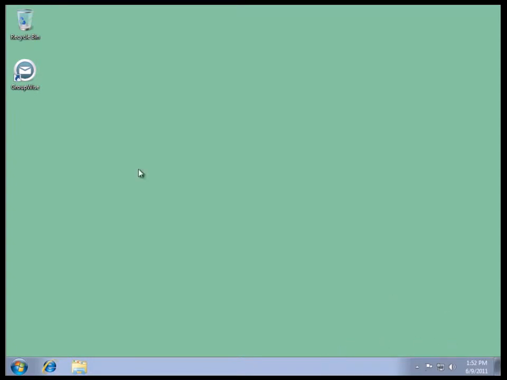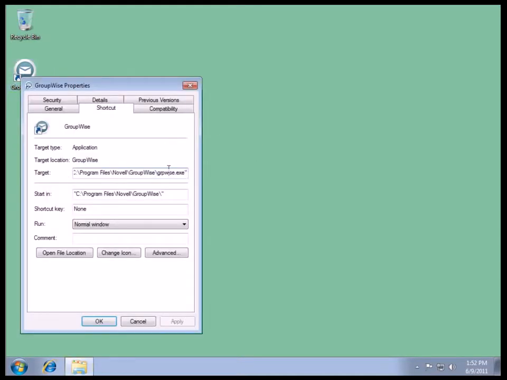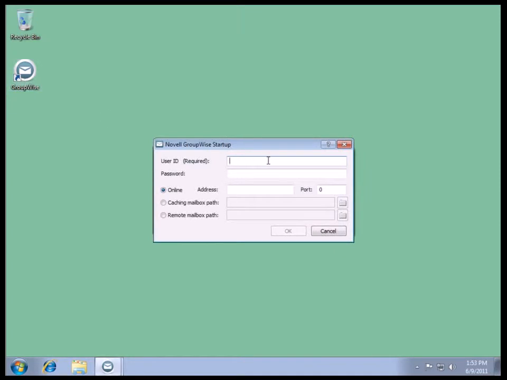Now that it's installed on the desktop, we're going to modify the icon to show us the properties so that it will ask us which user we want to be every time we log in. So the login dialog box would appear every time. So adding the /@u-? to the target. Select OK. Launch it. Now it gives us the dialog box.